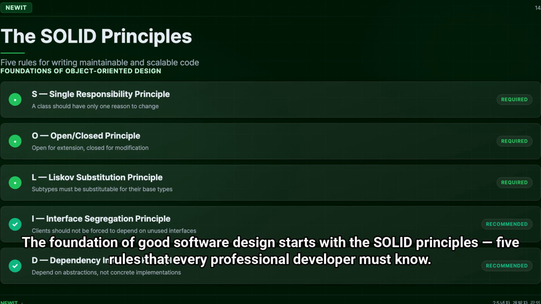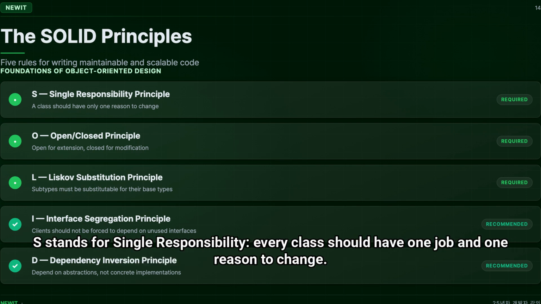The foundation of good software design starts with the SOLID principles, 5 rules that every professional developer must know. S stands for single responsibility. Every class should have one job and one reason to change.